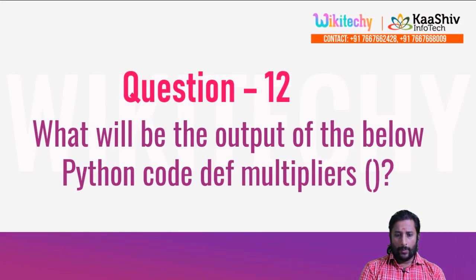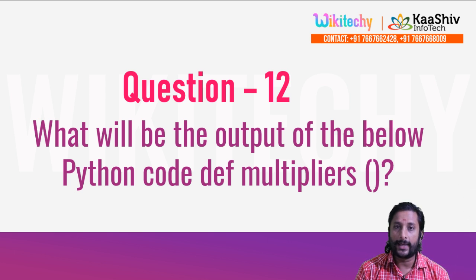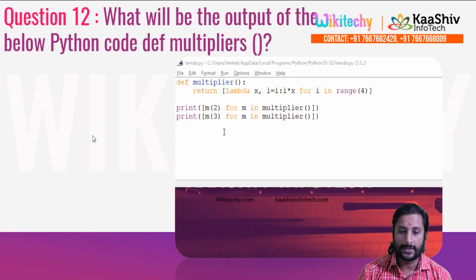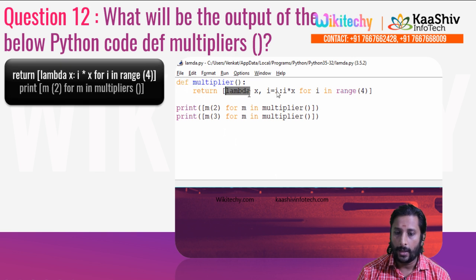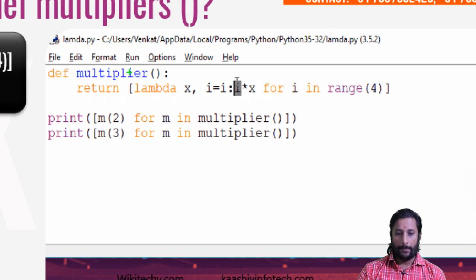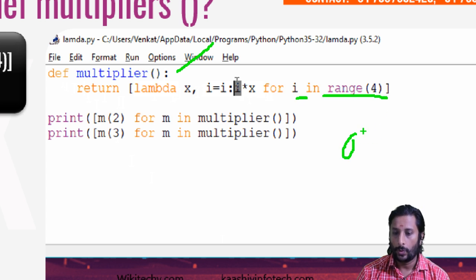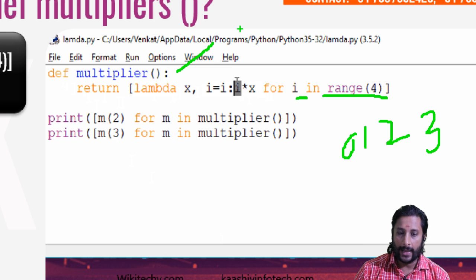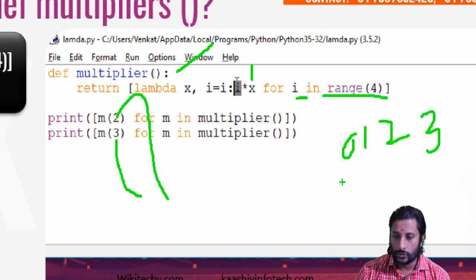Now I'm going to show you a very different program, and you need to answer the question. The question is: define multipliers, which returns i is equal to i into x for i in range 4. For i in range 4, I get 0, 1, 2 and 3, four numbers in i, and I'm going to get a value x. The value x is 2. If it is 2, 2 into 0 is 0, 2 into 1 is 2, 2 into 2 is 4, 2 into 3 is 6.